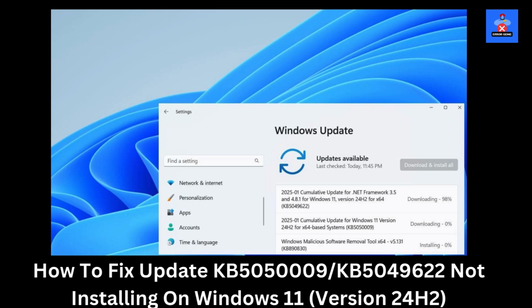In today's video, I'll guide you through how to fix Windows 11 updates KB5050009/KB5049622 not installing on your device. If you're struggling with these updates, follow these step-by-step instructions to resolve the issue. Let's dive right in. Step 1.